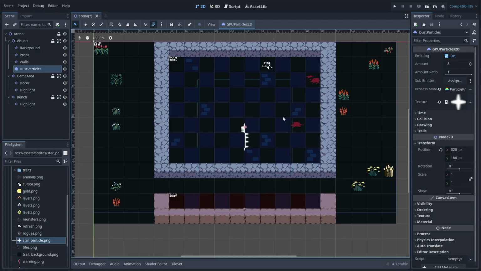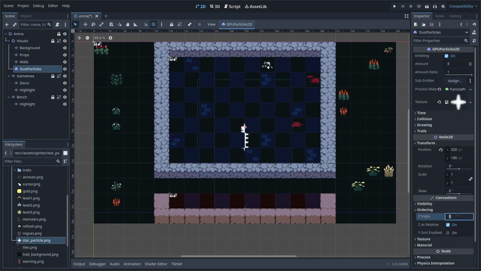So what we can do, we want these dust particles to appear before anything else. So we can go to ordering and set the Z index to something bigger. You can just set it to 99 or something like that to make sure that it's on top of everything in the game. Right, so now we have our particles, but it doesn't look like dust particles at all yet. So we need to tweak those settings.